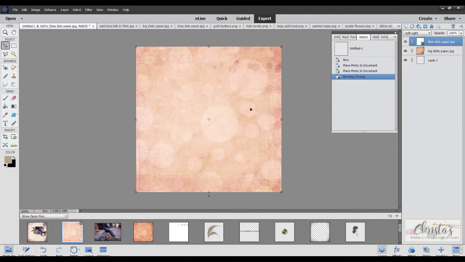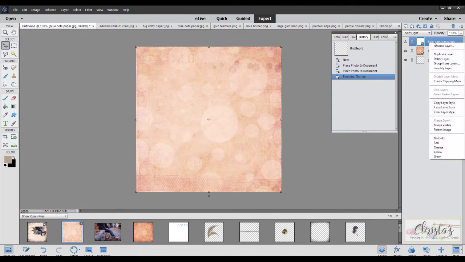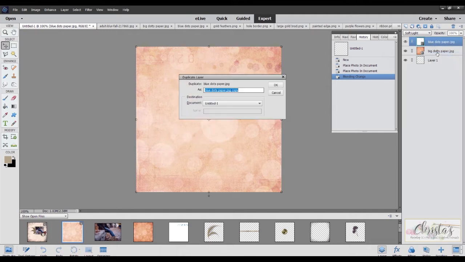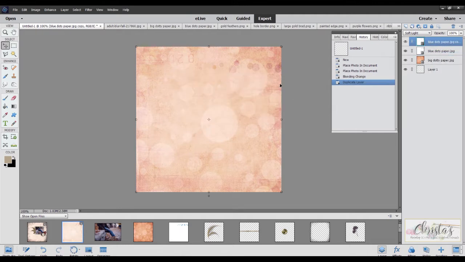And while I like this, it's lighter than it was. I'm going to duplicate this blue dots paper layer just once more, just by right clicking and duplicate layer, or you can do the shortcut key of holding down the Control on a PC or Command on a Mac and J, and that's your shortcut to duplicate your layer. So now I have the two papers here with soft light.